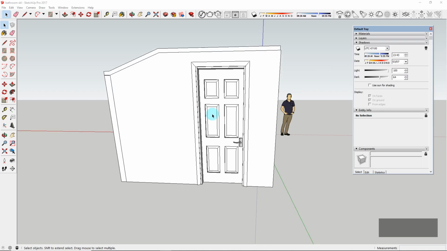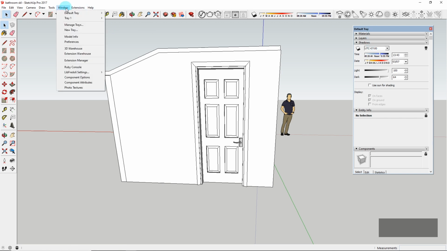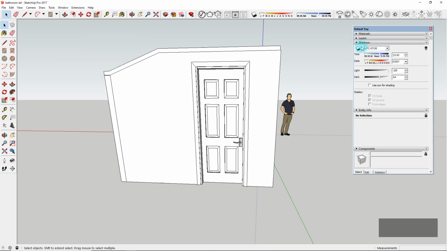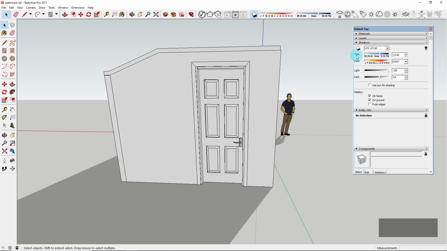Right guys, so I've added a door, and I just want to quickly show you something that we can do to look at our model. If you come into your default tray, go Window, Default Tray, just make sure Shadows is ticked on, and that should give you this little bar that we can adjust. I'm going to turn Shadows on, and what Shadows allows you to do is recreate sunlight within SketchUp, so you're going to get some nice shadows.